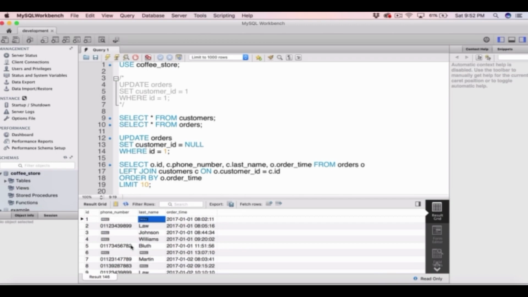And this is because in a left join, it retrieves all the data from table 1, so the orders table, but it only retrieves matching data in table 2, which is the customers table. And because we did this update, we broke the link between customer ID 1 and ID 1 in the orders table. So the left join was not able to retrieve any data from the customers table for ID 1, but it did return the orders data, so the order time and the ID. And that's because orders was table 1 and customers was table 2.